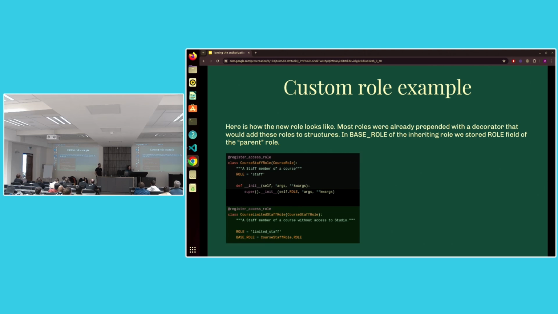So the decorator is self-explanatory. We just add it, so it's added to the collection. But then we overwrite the role field with the new string, which is relevant to this role, which is limited staff. However, we add a new attribute which didn't exist before, base role. And in this attribute, we'll be storing the strings for the parent roles. So yeah, this is where we started.